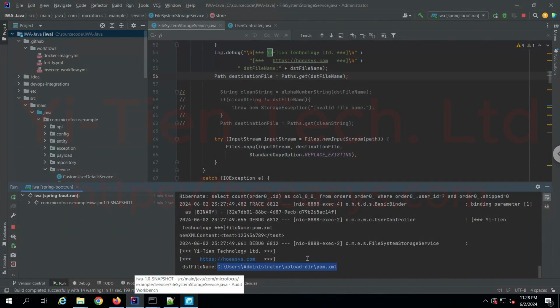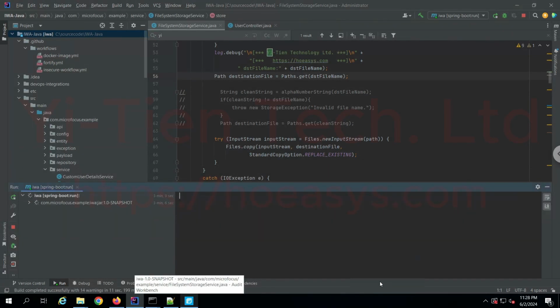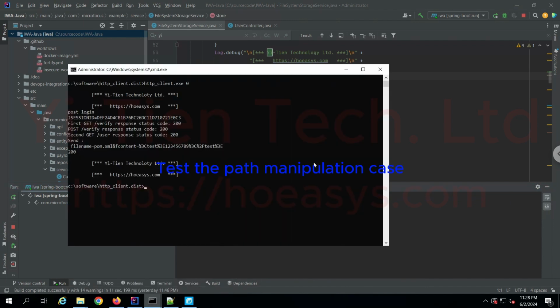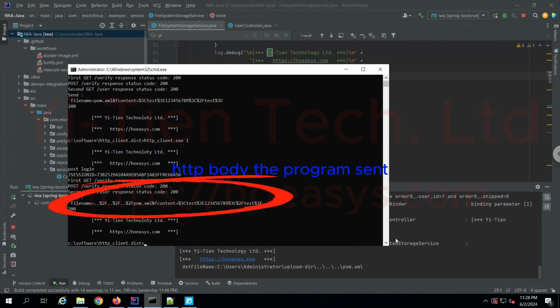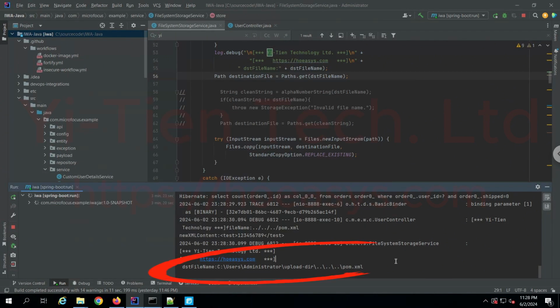We'll clear the log, then run http_client.exe with parameter 1. This time, we can see that the file name was modified, but the content remained unchanged. Back in the IDE log, we can see that the file name was altered using the .., changing the file location.